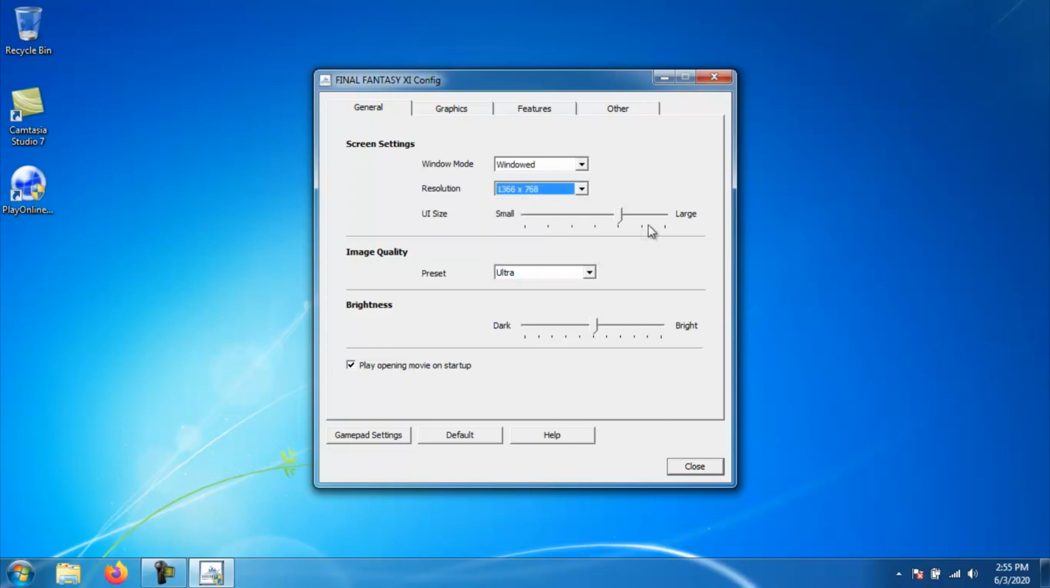The next setting is a slider that says UI size, and it goes from small to large. This is going to adjust the size of your chat window along with your menus. This is probably where you're going to spend the most time logging in and out to make sure that the setting is where you want it.